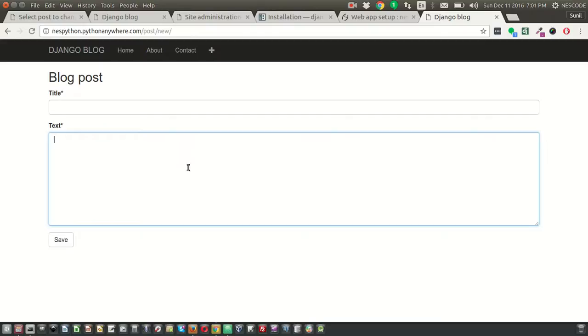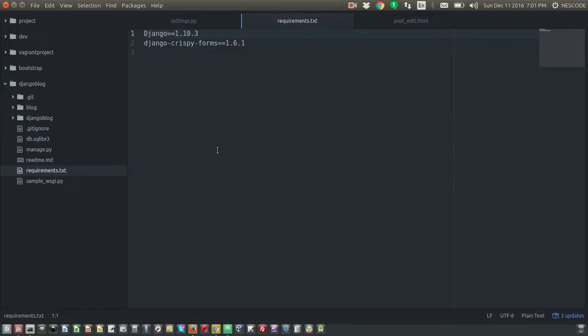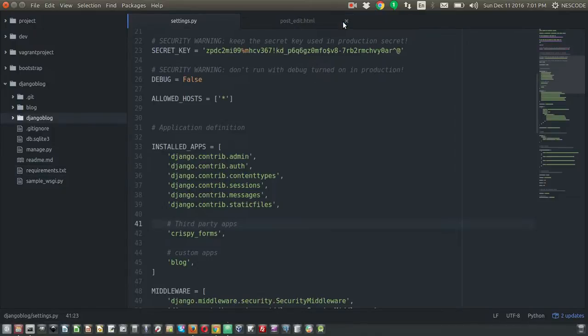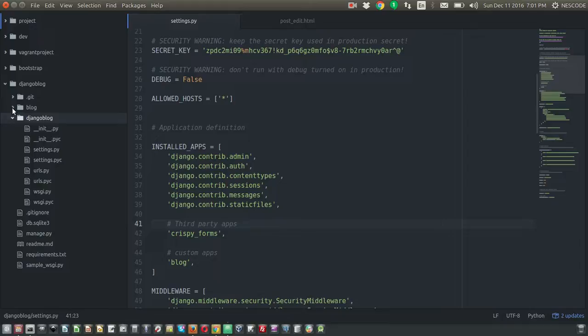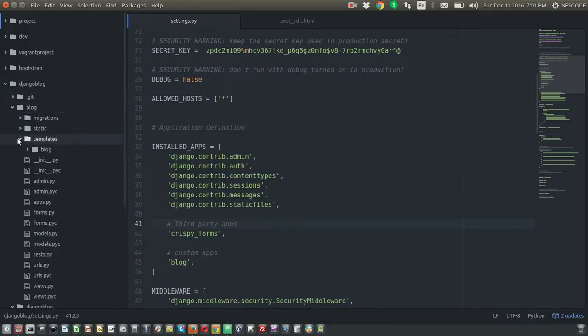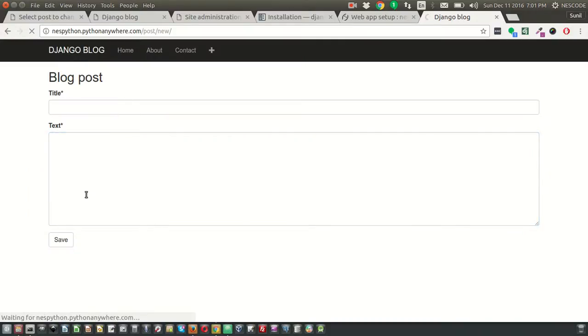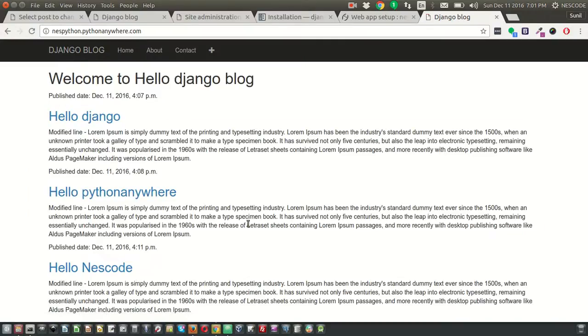So this is all about that, and probably we can also cover one more thing, if you want: how to add footers. We are going to add footers into our blog application in the next screencast. See you in the next one.